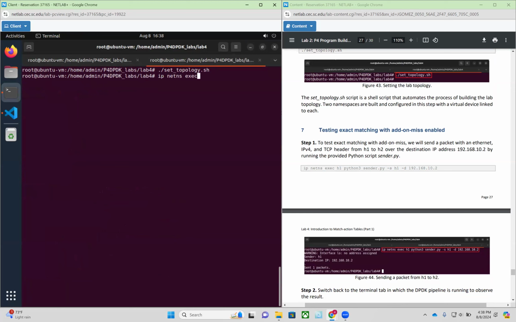IPNet NS execute. This one is necessary because we are using namespaces. After this, there's the name of the namespace, Python 3, the script sender.py. The source of the packet will be H1, and the destination will be the IP address of host H2, so 192.168.10.2.